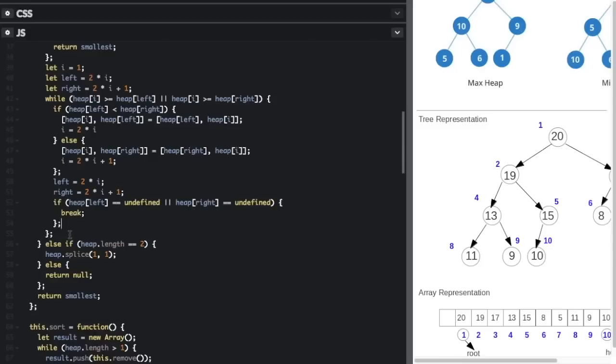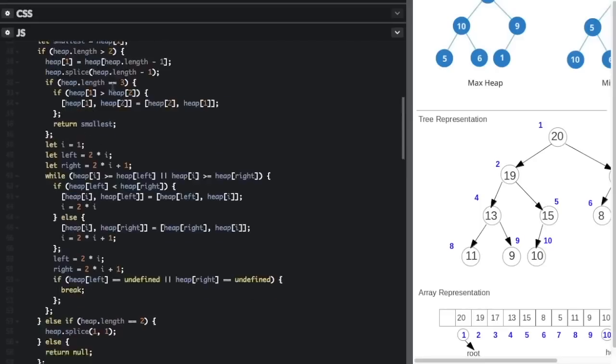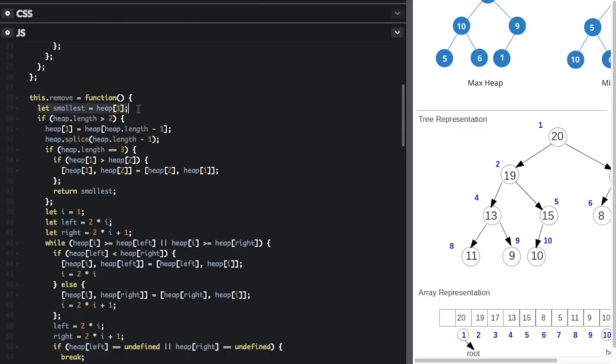And if it's not undefined, we just keep going through until we find the place where the node that we're moving down the tree is not more than or equal to the left node and is not more than or equal to the right node. Else if the length equals 2, that means there should be only one element in the array, so we just cut off the last element. Else we return null. That means there were 0 elements in the array to begin with, and then we're just going to return the smallest element, which is just the element we just set up here.